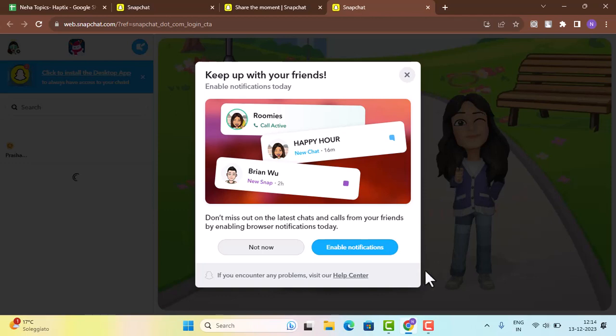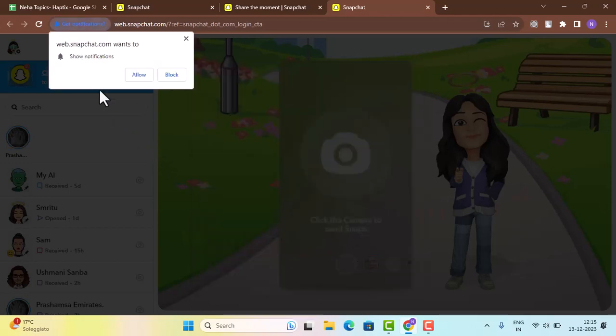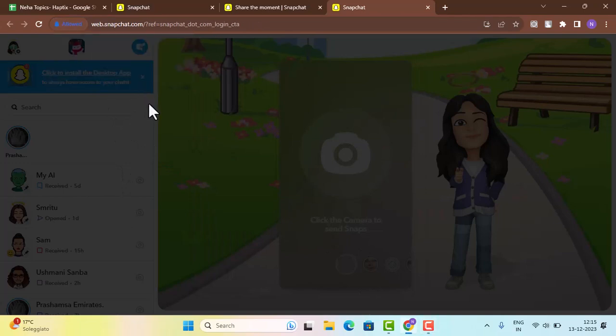So right on this page, you'll need to make sure to enable notification. You'll need to enable some of the permission. Only then you'll be able to view Snap on Snapchat web. So click on enable notification and make sure to click the allow button.